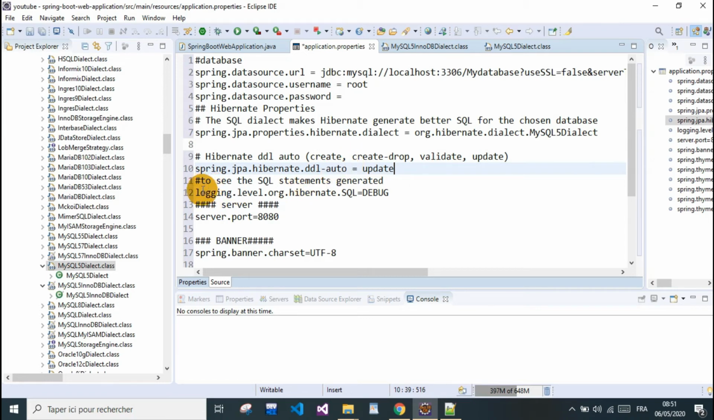Other thing, this is just the logging level. I like to see what happened in the SQL, so we give it the debug. There are other modes you can use. There's trace, there's warning. So I use the debug to see what's happening when you run your application.